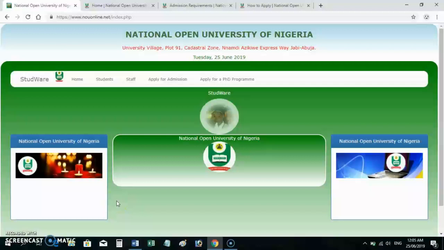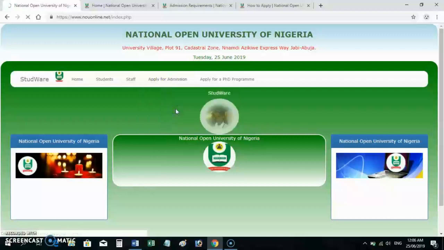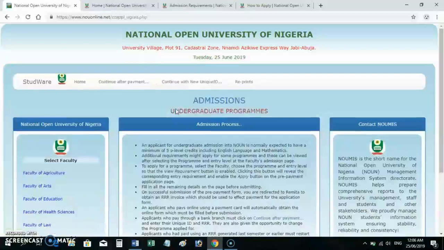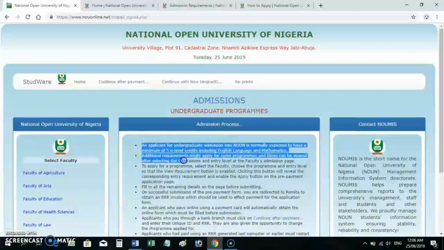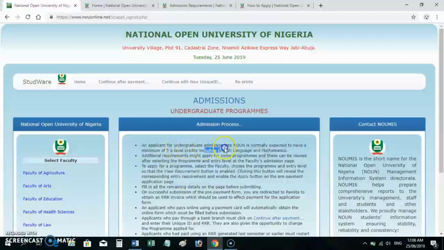All right, let's view requirements for admission into studying economics. So, undergraduate. We go from this apply for admission, apply for an undergraduate program. You click on that, and it opens this form. It teaches you the processes to follow and a brief of what you are required. English and mathematics are both compulsory.